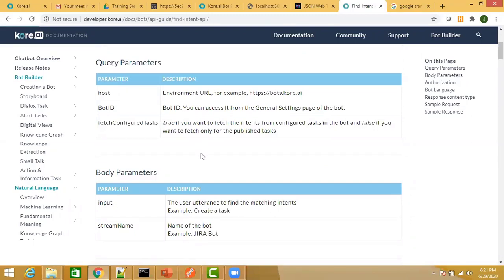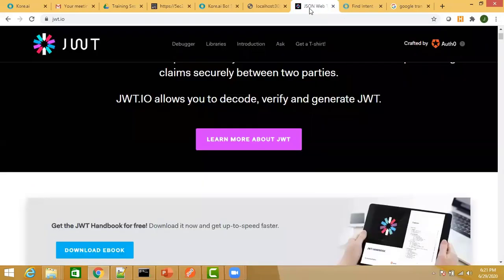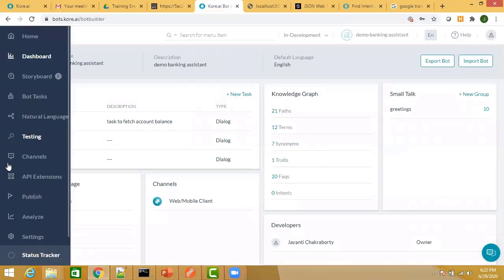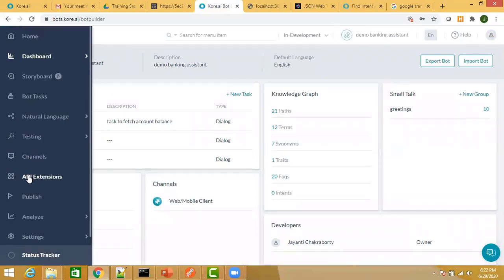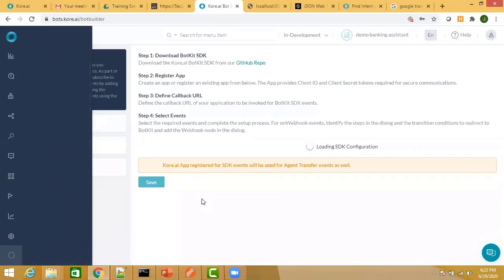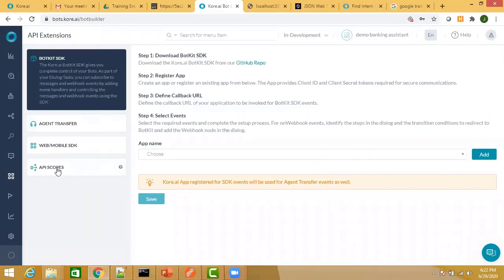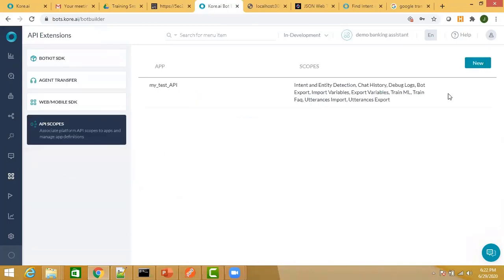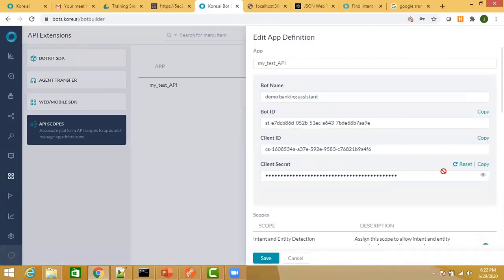Now for that, the first step is I need to generate the JSON web token. Okay. So I'm going to use jwt.io in order to generate the JSON web token. We come over here to our bot. We go back to the API extensions. Okay, I open the API scope because I need that client ID and secret in order to get this JSON web token. Okay, so we come over here, we click on edit, which will give me the client ID and secret. Okay, so I copy my client ID from here.